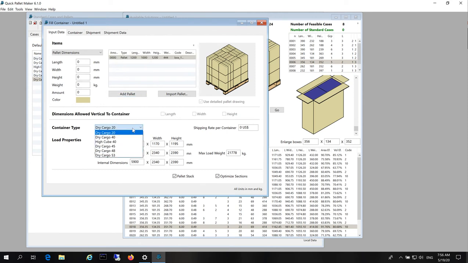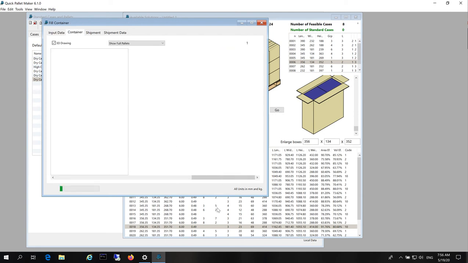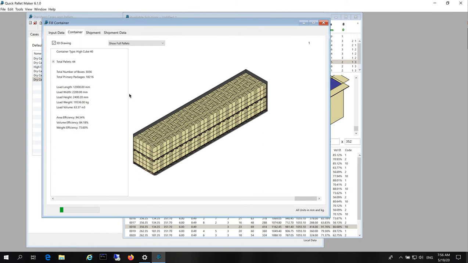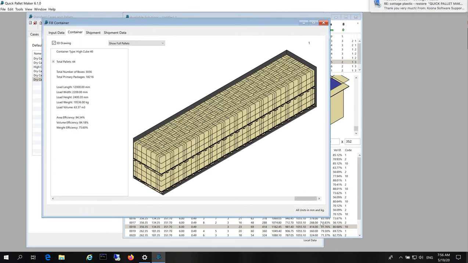And now we select the type of container we want to use. We can use the high cube 40. Click on the container tab. And we have a solution. Here we can see the number of pallets that are being shipped and how many boxes they have per pallet and how many primary packages.